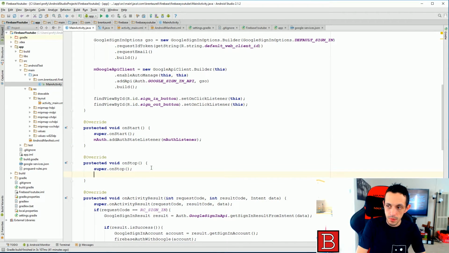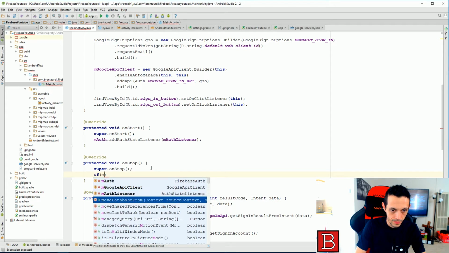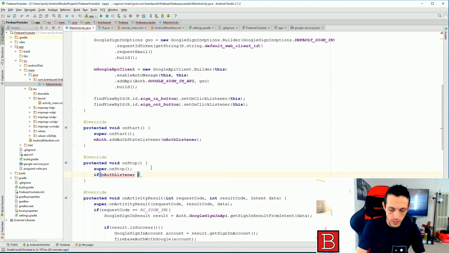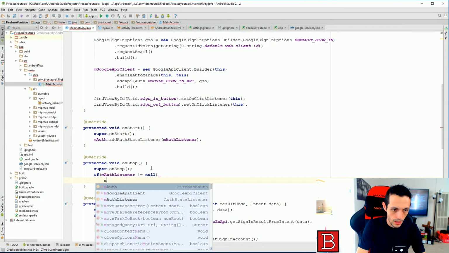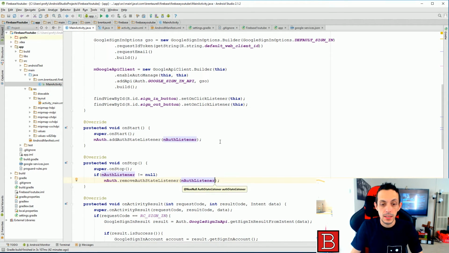And onStop is basically if mAuthListener does not equal null, then mAuth.removeAuthStateListener, mAuthListener. There we go. Now we can test our app.